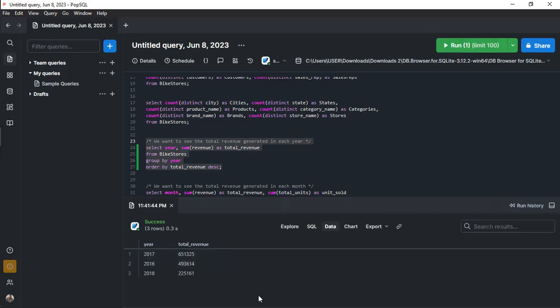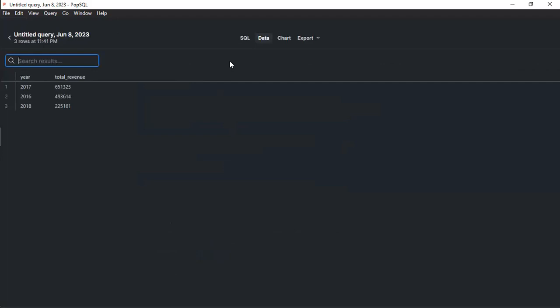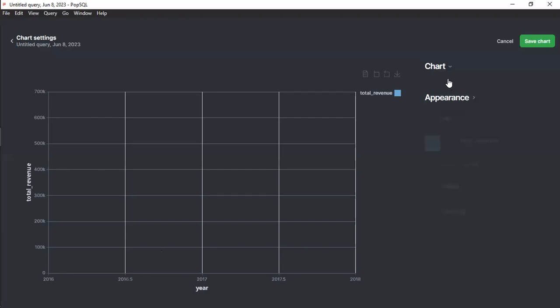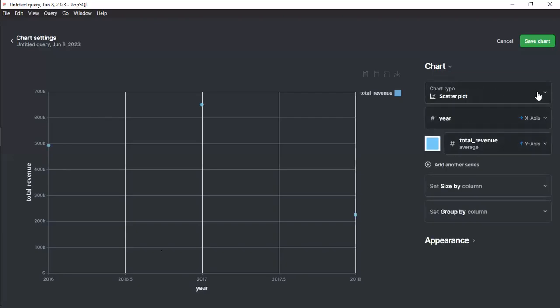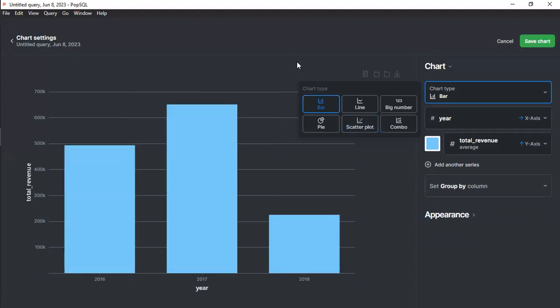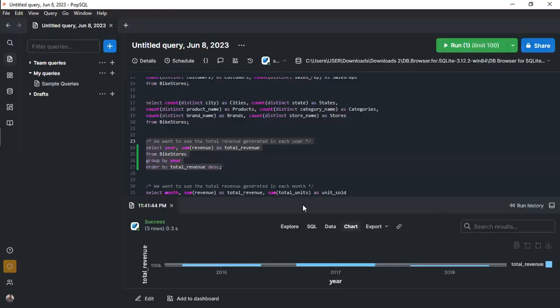So now we're looking at the years with the highest revenue, right? All I need to do is click on explore. This particular table expands. The next thing I want to do is click on charts, then edit charts. Then instead of a scatter plot, I'll just choose a bar plot. So automatically it generates this data for me in a bar plot, right? So I can choose to save the chart. Okay, so that's saved.